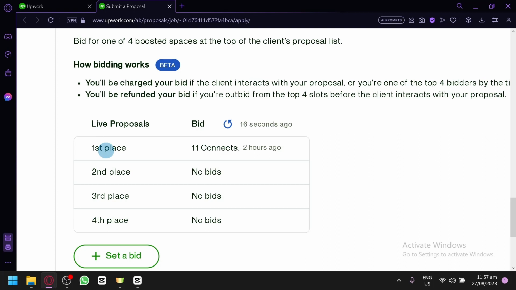Once the client checks this post, they will be able to see the applications of whoever is first, second, third, and fourth. You will still be able to be viewed by the client, of course, but they will be the ones who will be prioritized. And the higher the Connects, of course, the higher the rank.